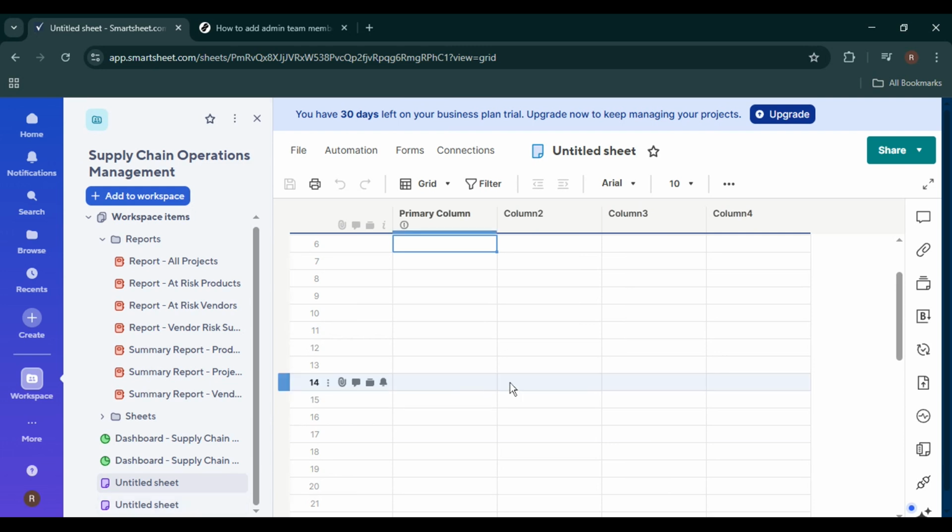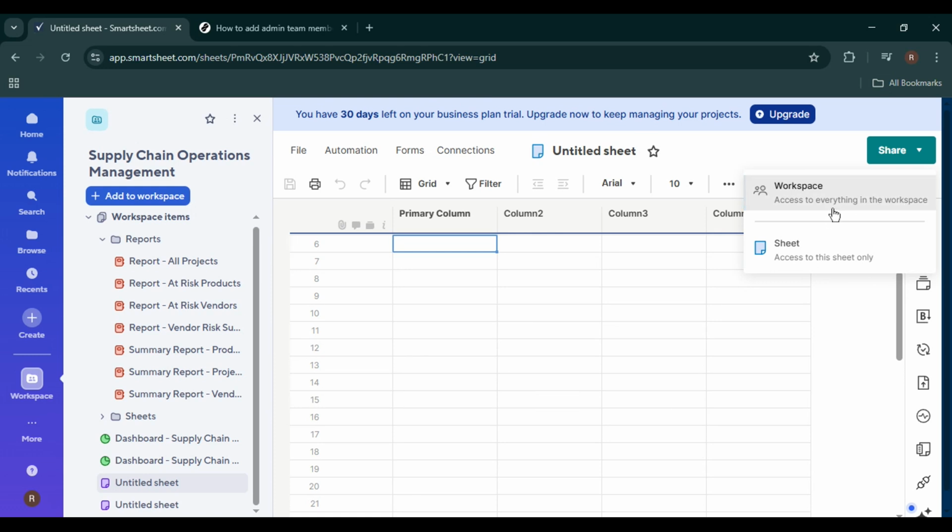Next, look toward the top right corner of the screen and click on the Share button. This opens the sharing panel, where you can control who has access to this sheet and what level of permission they have. This is where all collaboration settings live, so make sure you're in the correct sheet before moving forward.